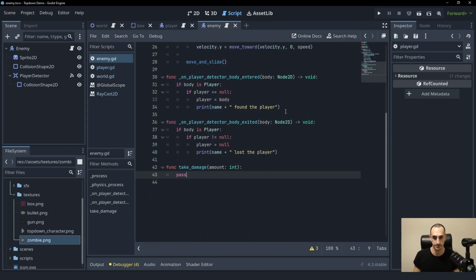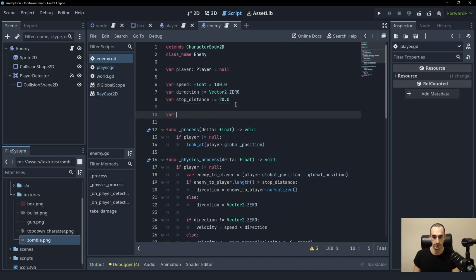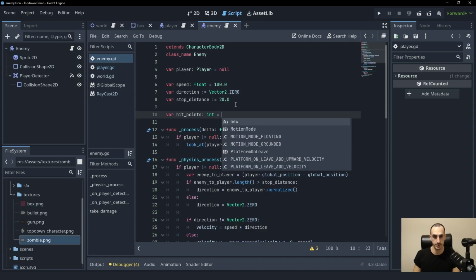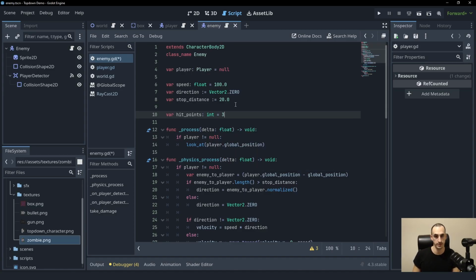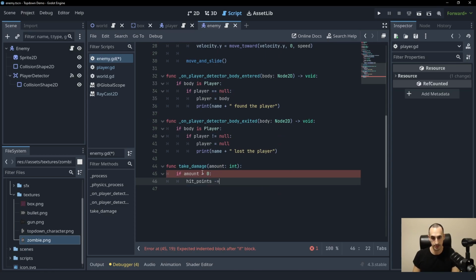And in the enemy, we want the enemy to take damage. So we'll create a variable up here called hit points. This will be an integer. We'll set it to be 3 at the start, so it will take 3 hits to kill the enemy. And then in take damage, we'll first check if the amount that we passed is greater than 0. Otherwise, it's pointless. If it is, we'll say hit points minus equals amount. So we deduct whatever damage from the enemy's hit points.